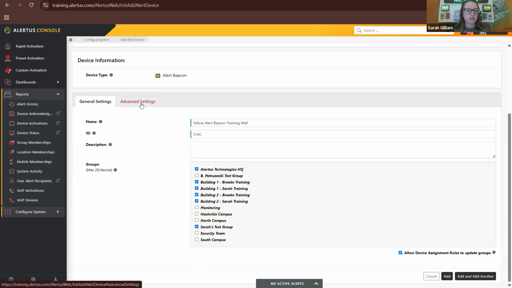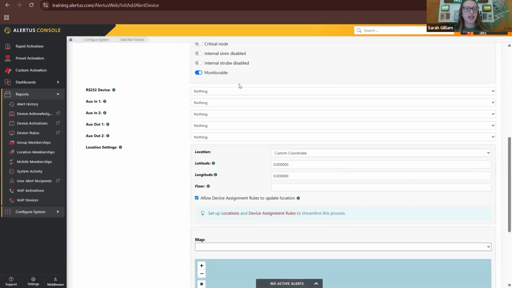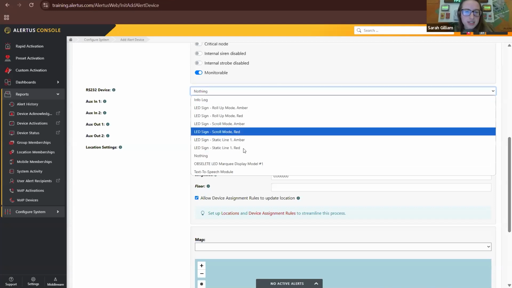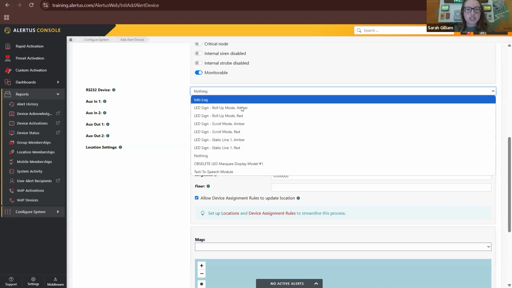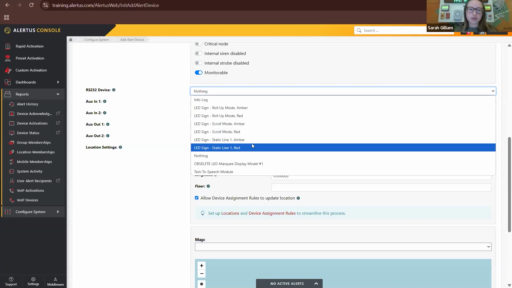And then we can also come to this advanced settings tab. This is where you're able to put in information about any auxiliary devices that you might have connected to this alert beacon. So for example, if you can see behind me, I do have an LED marquee attached to that yellow alert beacon. So I'm going to select it here as this RS232 device. And I'm going to pick the static line amber. These are just settings for what the text would look like, whether it's static, scrolling, or rolling, and whether the text color is amber or red during an alert.